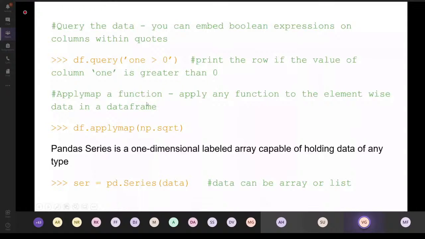applymap is a function in pandas which applies any function to each of the elements in the data frame. So if we do df.applymap(np.sqrt), it will take the square root of each of the elements within the data frame.